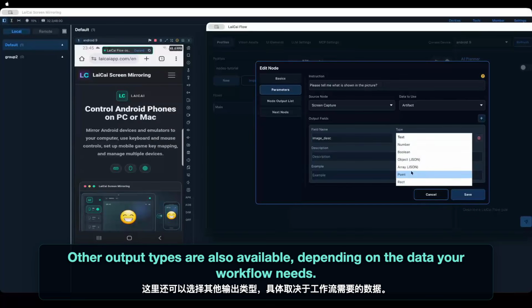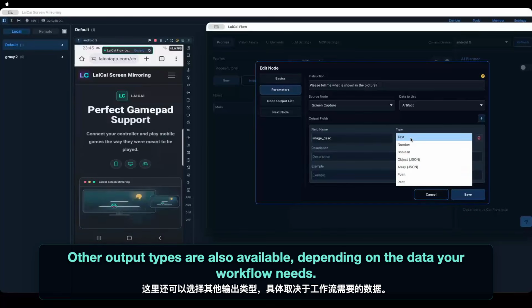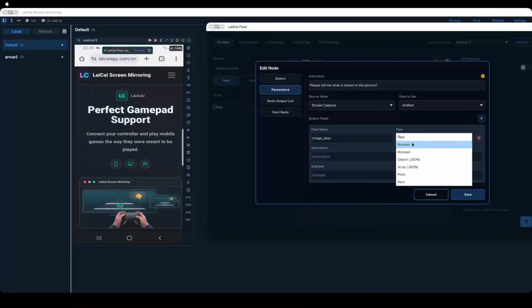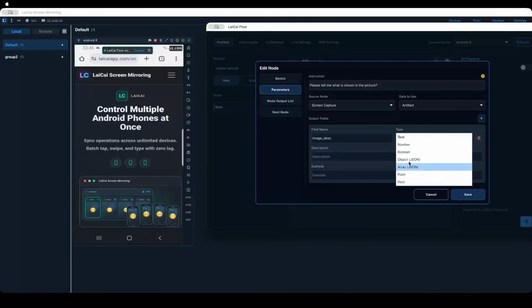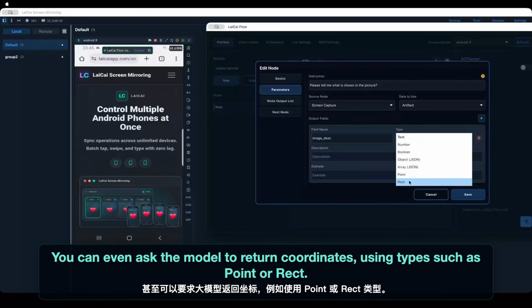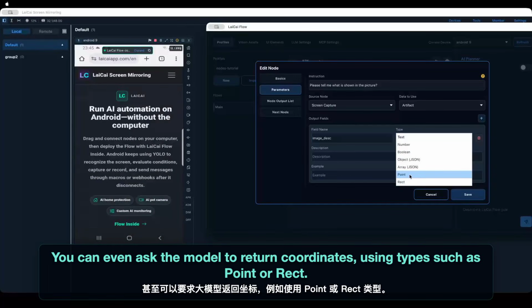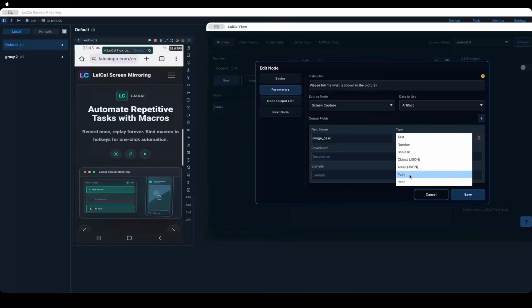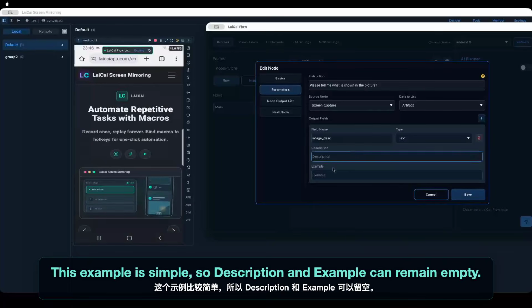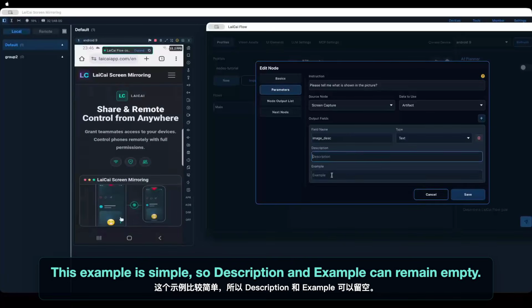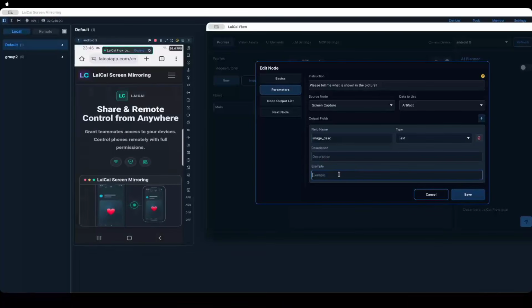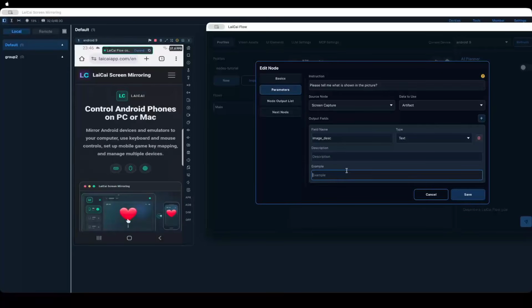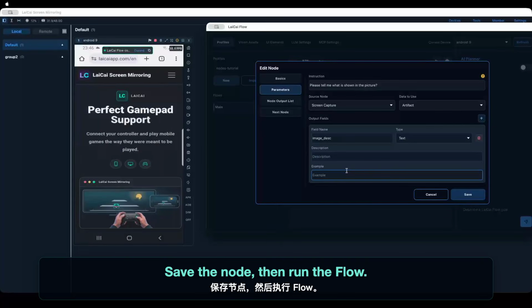Other output types are also available, depending on the data your workflow needs. You can even ask the model to return coordinates using types such as point or rect. This example is simple, so description and example can remain empty. Save the node, then run the flow.